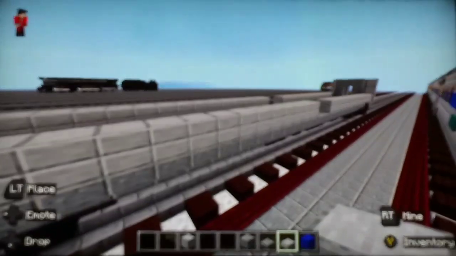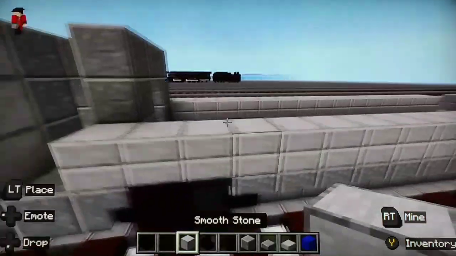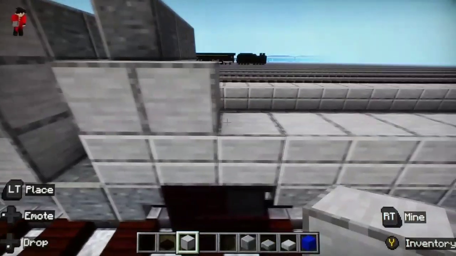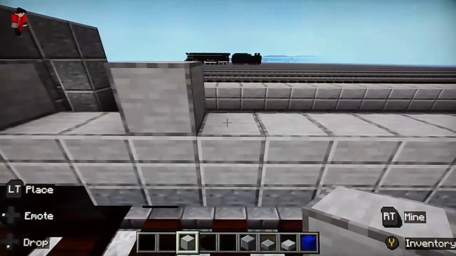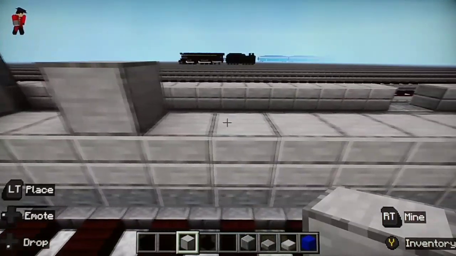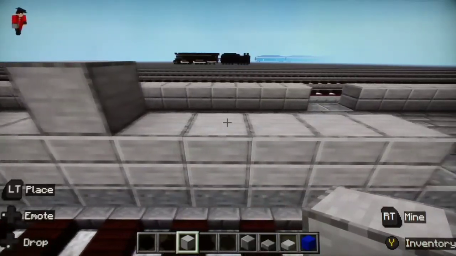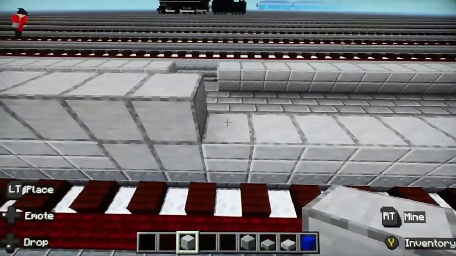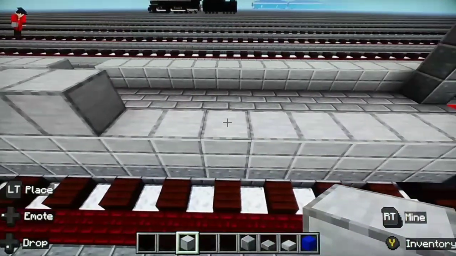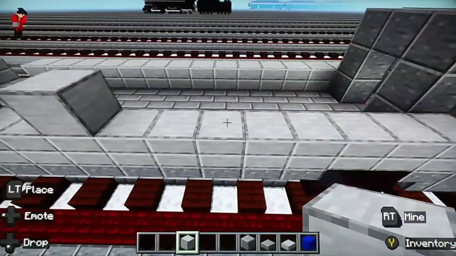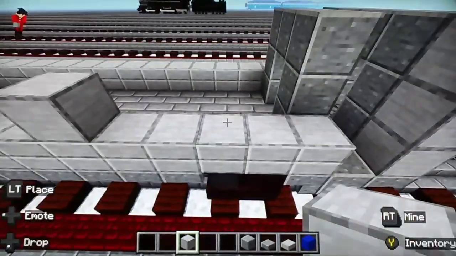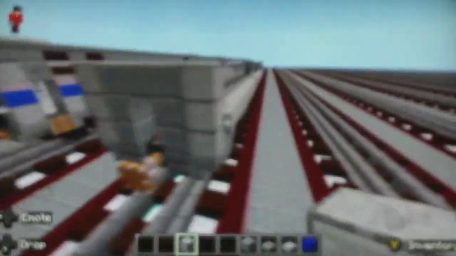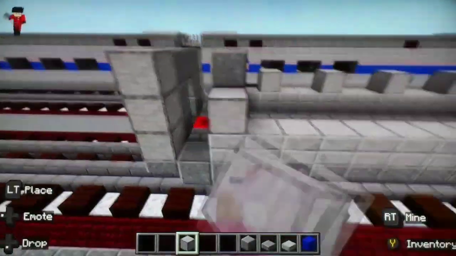Next, we're going to use smooth stone. We're going to start right here and put two here, skip two, and put one here, skip two, and put one here, skip two, and put one here, skip two, and put three here, and put two out of two, and put three here, skip two, and put one here, skip two, and put one here, skip two, and put one here, skip one, and put one here. And we're going to do the same thing on the other side.